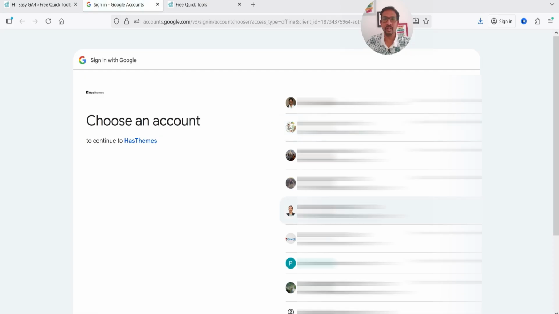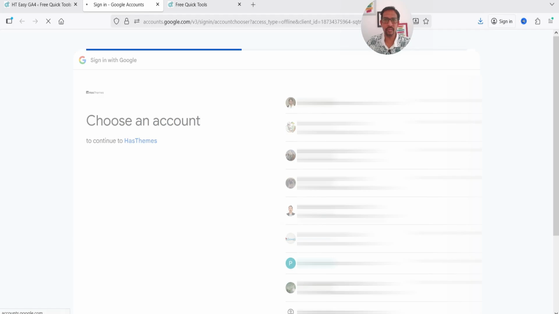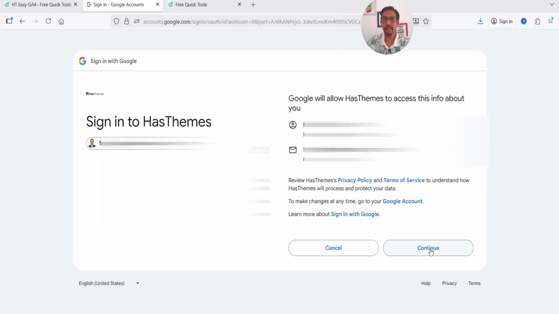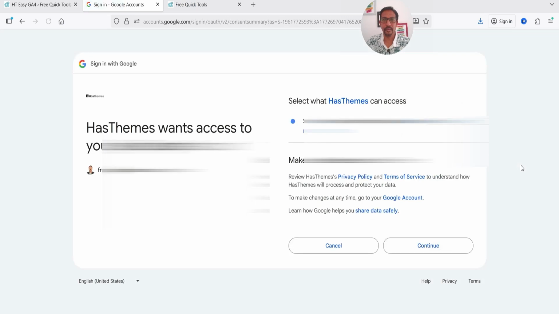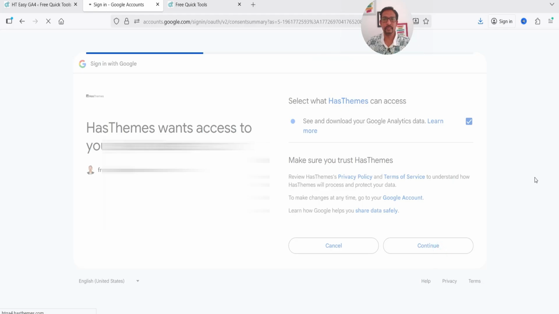You need to select the account where you have this website added. So I'm going to select the account and click on continue. Here you will see a message: Google will allow HasThemes to access this info about you. Click on continue. And here you will see an option: see what HasThemes can access, see and download your Google Analytics data. Here you need to check these options so that the plugin will be able to download the Google Analytics data. Click on continue.